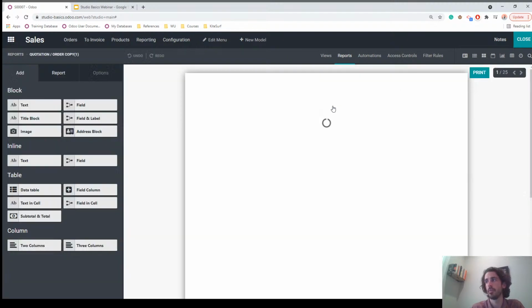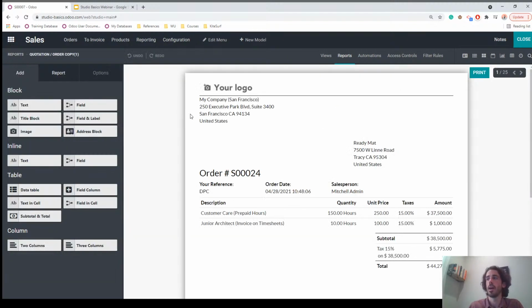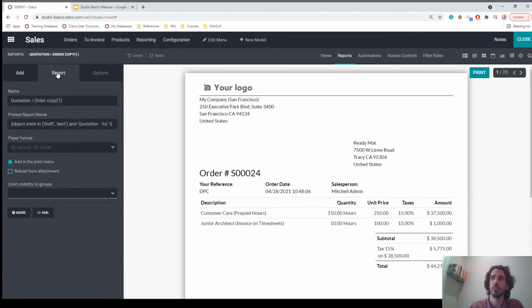Can we change the name for this report? Of course. How? I just hit here, report, and instead of having quotation order copy, not gonna be that original, but for this one, we're gonna call it quotation order Xavier test. Okay.